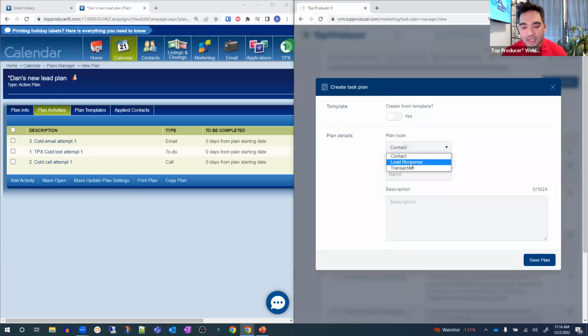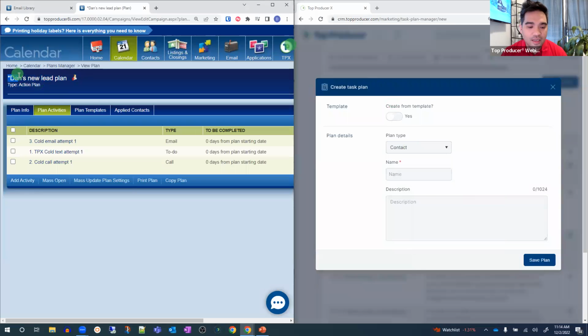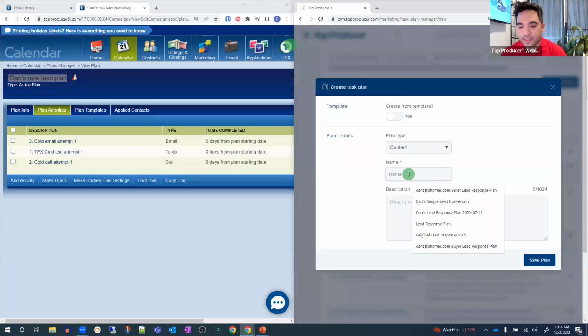So I'm just gonna go with a contact that I already know. It's not coming from the internet. So I'm just gonna select contact, and I can name it the same thing. I can just highlight this whole thing here and copy it, right? Dan's new lead plan, right?